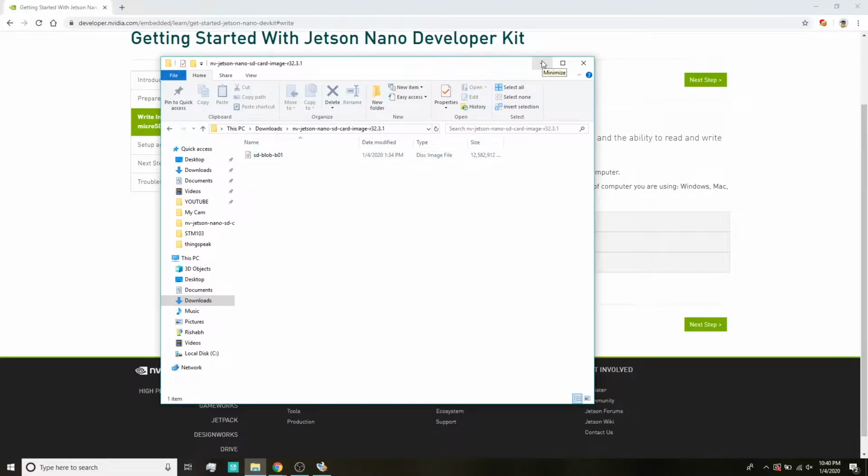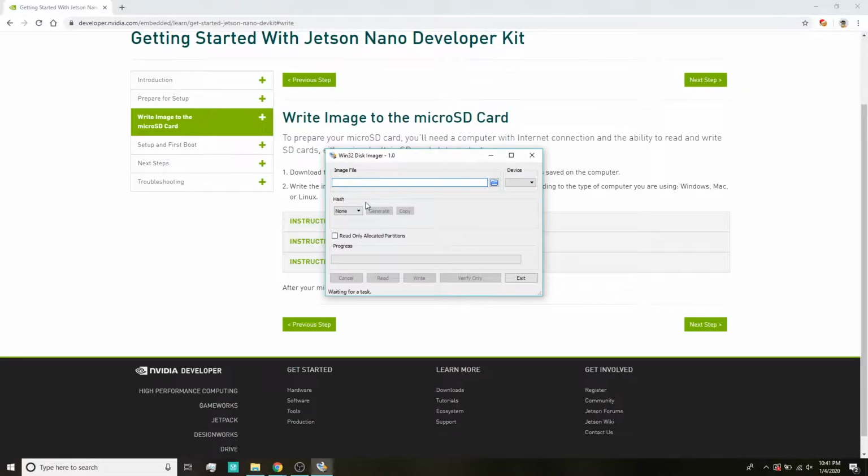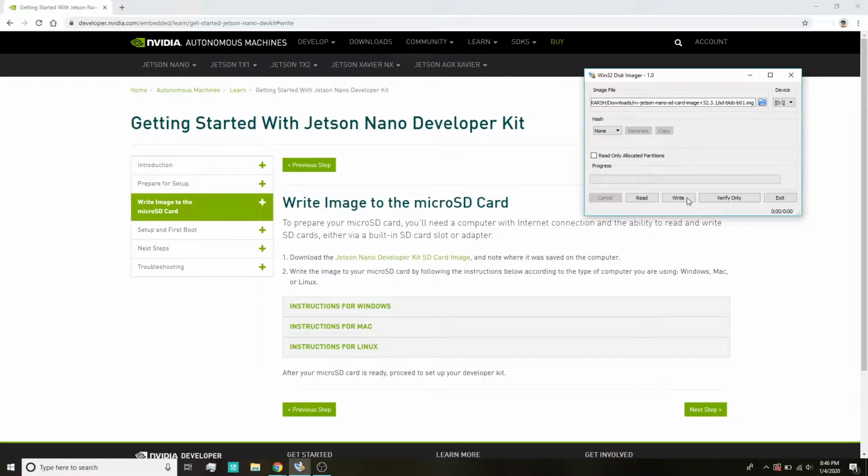For burning this image onto the SD card, we need software like Etcher or Win32 Disk Imager. You firstly need to locate the file which you have over here. Once the file is selected, you need to select the correct device, that is your SD card, and hit the write button.